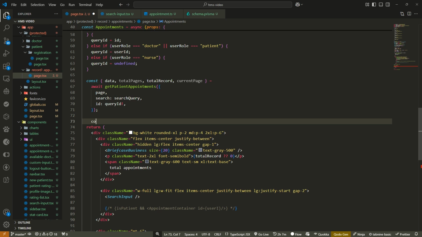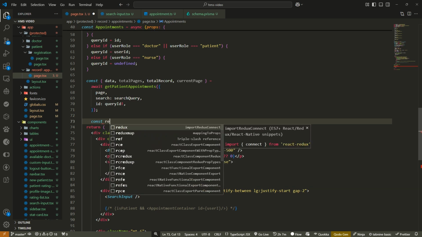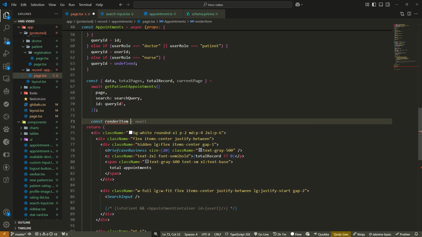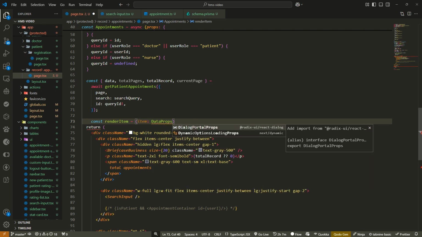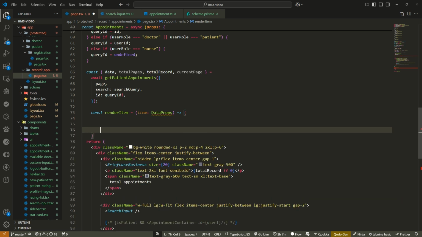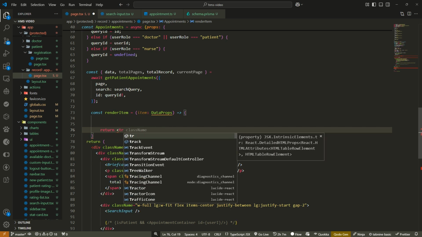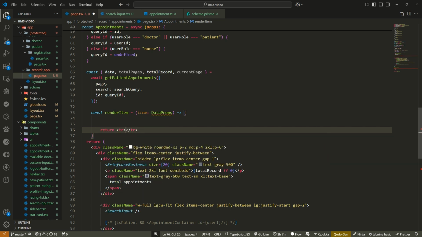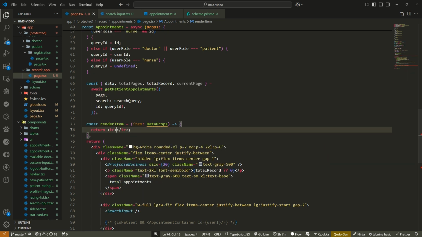Let me put render item here. In here I can say const render item. I hope I said item. Render item here, and I will receive the item, which will be of type data props, and I'll return. I do not want to instantly return it because I want to put something, so as a table row, this. Great, something like this.